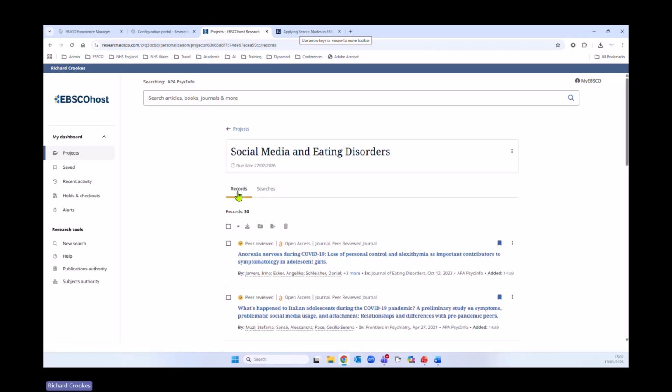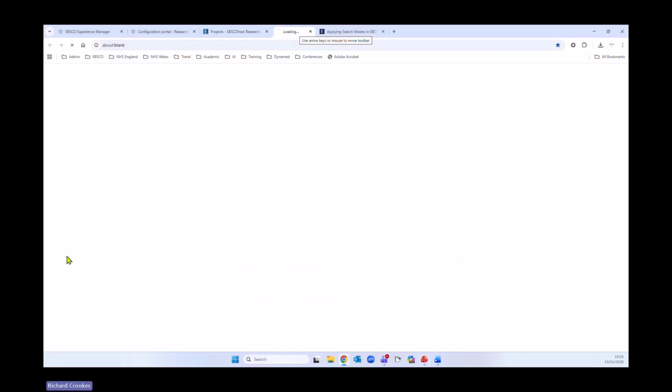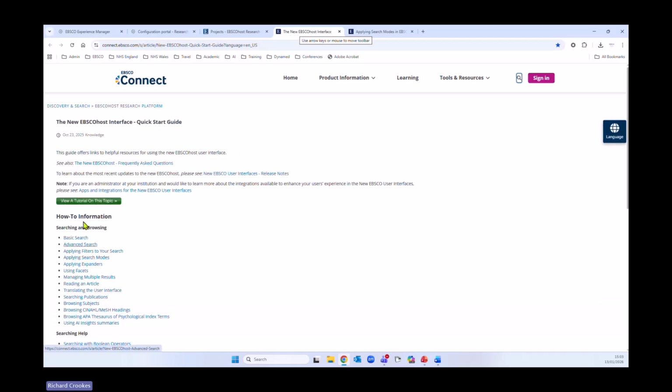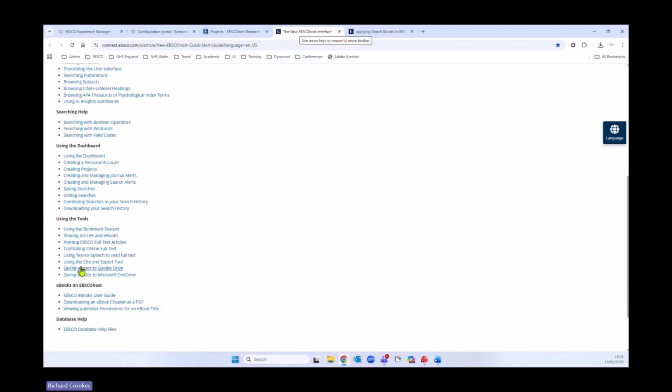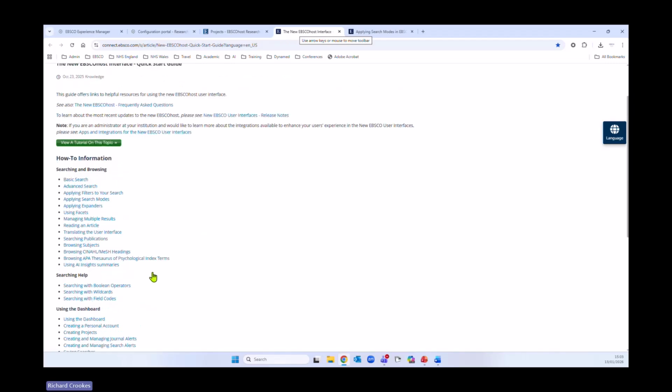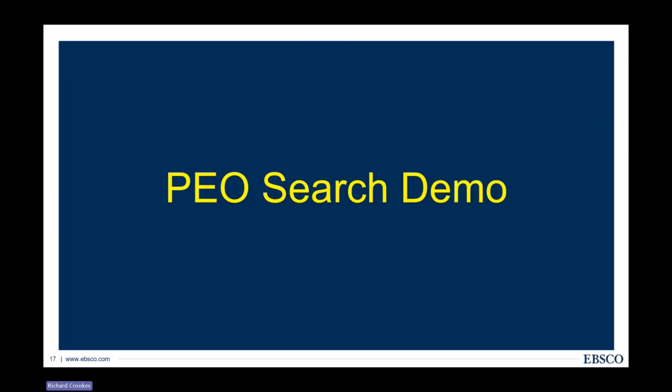Okay, so I'm conscious of the time here as we've just got to the hour mark essentially. I don't think we're going to mention alerts today because of time, but I probably need to go back to my PowerPoint here. Let me just double check. So we have the help menu here as well if you want more information about using the EBSCOhost interface. So this is the new interface. There's a quick start guide with various elements such as searching, using the dashboard, using tools, etc. for your information there. But I will stop here and go back to my PowerPoint.